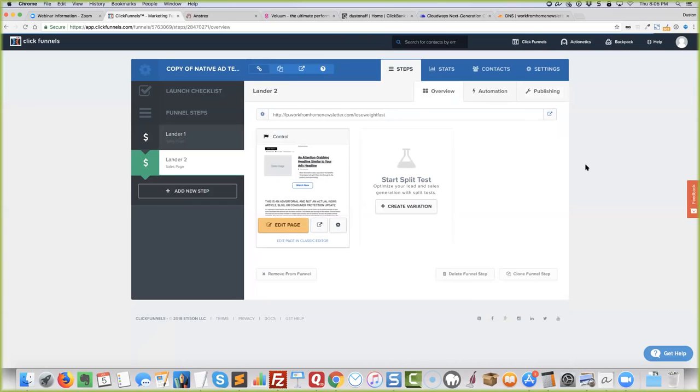Again, guys, remember this is all being recorded, so don't freak out that I'm going really fast. And you don't have to remember this stuff, guys. You can go back and do it one step at a time, at your own pace. So now you can see it changed the path to lose weight fast.